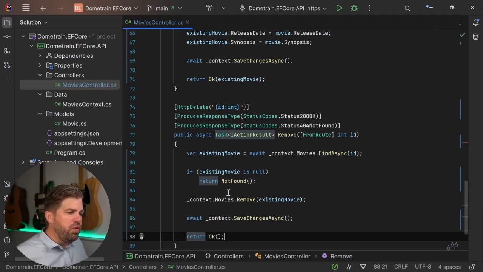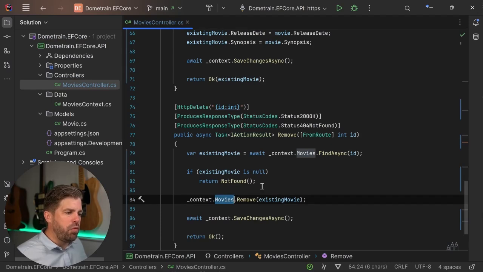But this is where we can do some different approaches. Because this is a tracked object and it is of the type Movie, we don't actually need to do it on the Movies DB set.